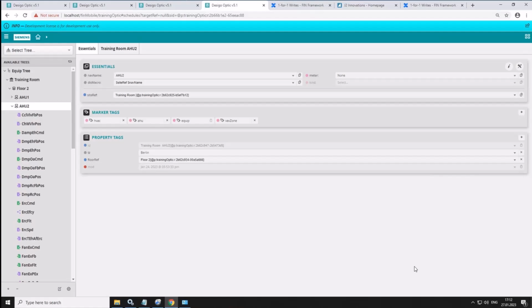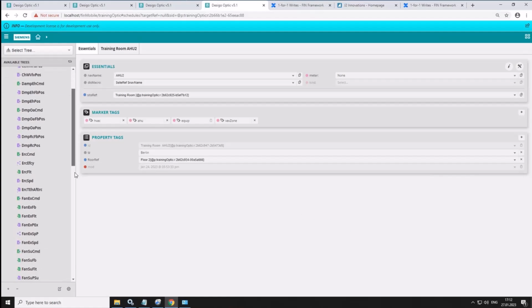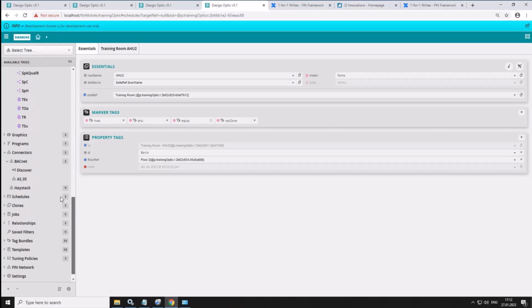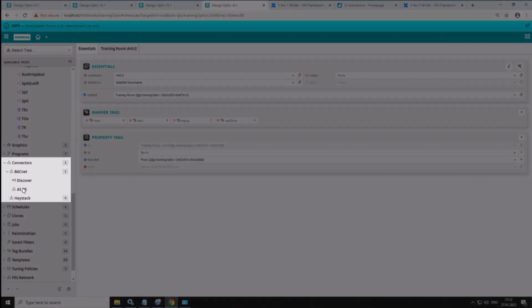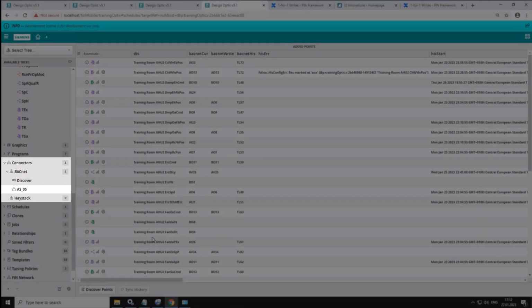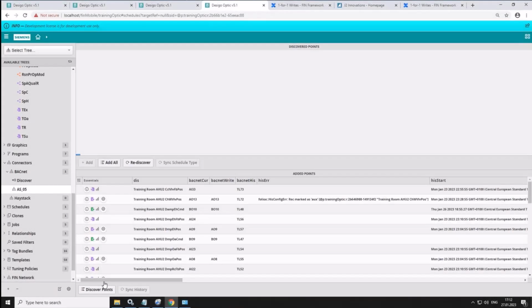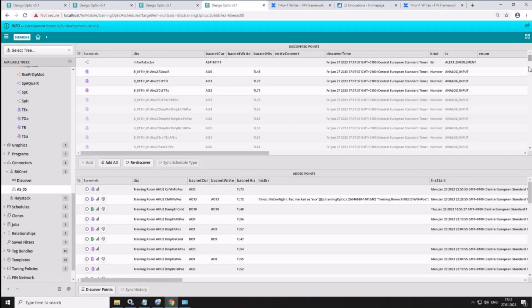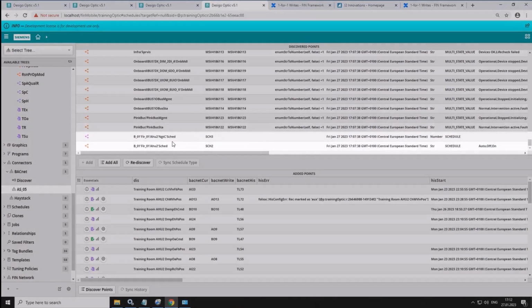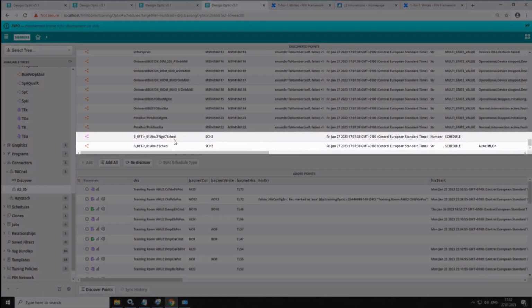So the next way we would bring in a schedule is if one exists in the panel already, and through BACnet or Haystack we can bring that schedule in, and be able to control that schedule. The first way we would do that is if you scroll down to your connectors, and we are going to go into our device again, and what we want to do is discover those points. And if we scroll down to the bottom, we will see our schedules.